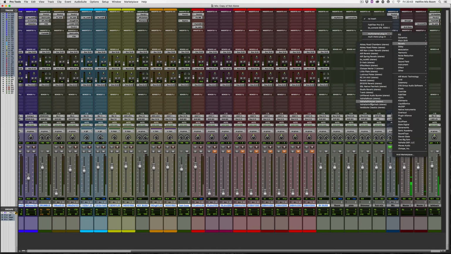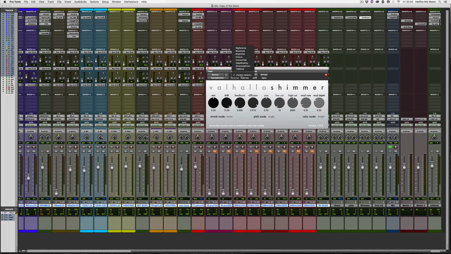Valhalla do really nice plugins. So shimmer, black hole. Take out the lows we don't need. I'm going to leave the highs in because I kind of want that. It's pitch shifting up.